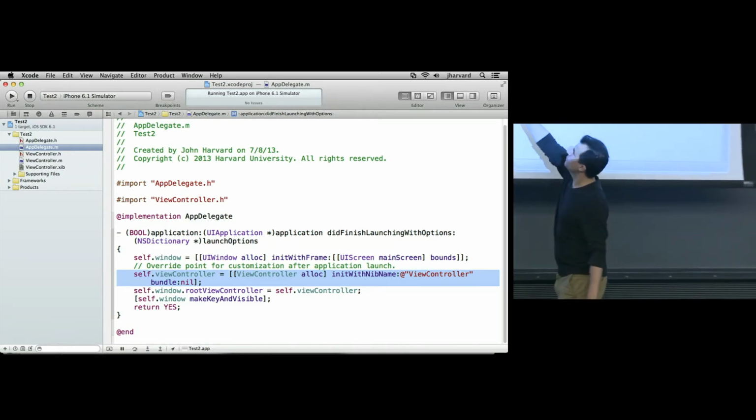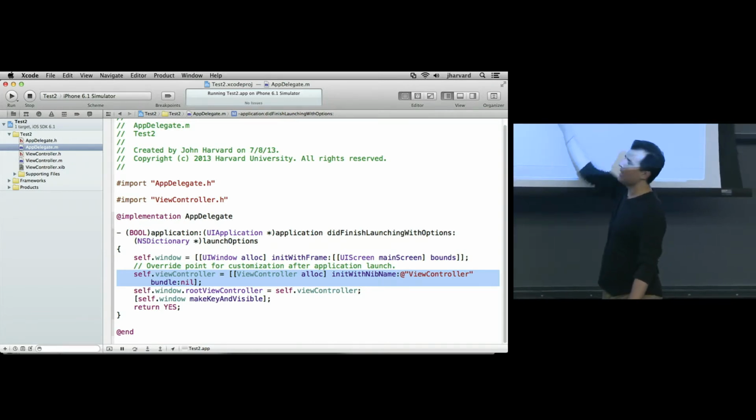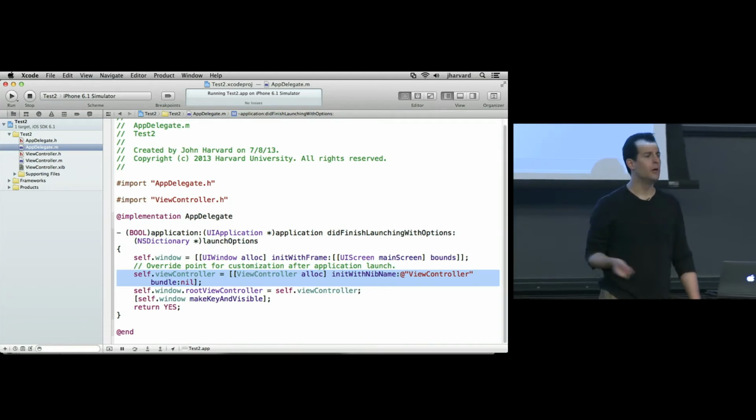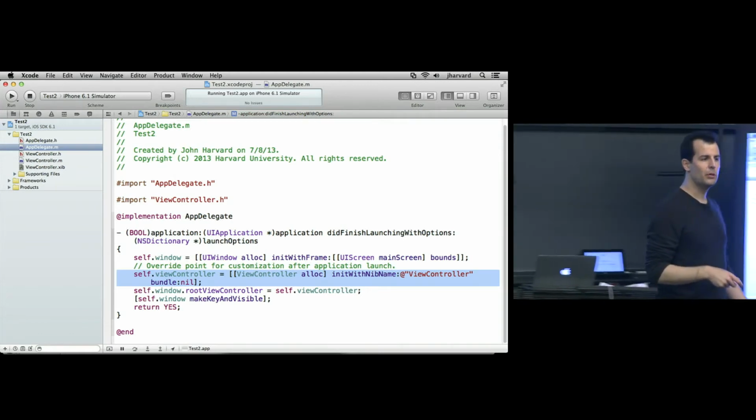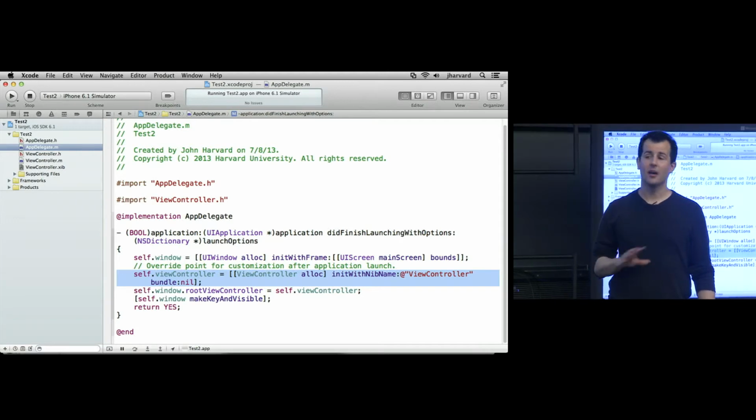So give me a viewController object, and then initialize it with nib name. So here we see the N for nib, again, for historical reasons. But nib name. A nib is, at the end of the day, just an XML file. But it's not an XML file we will ever look at. You can, but it's just not interesting, and it's rather overwhelming.